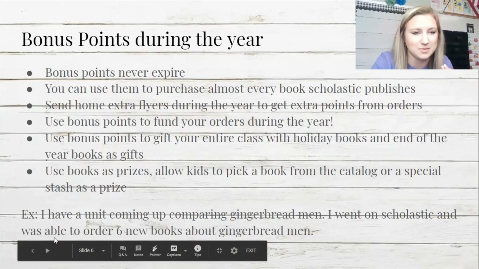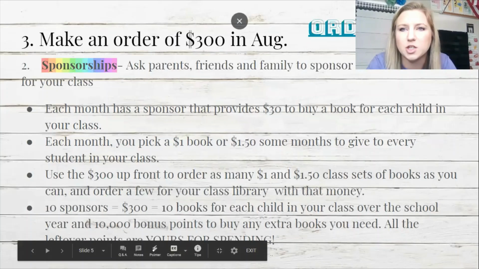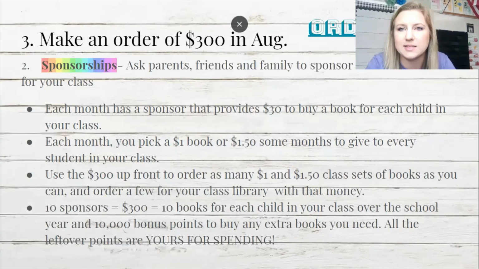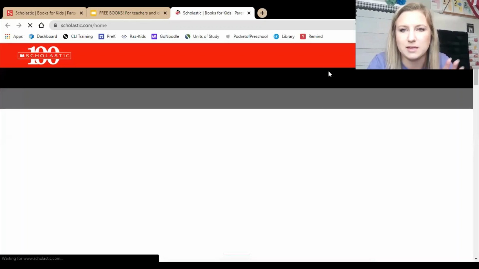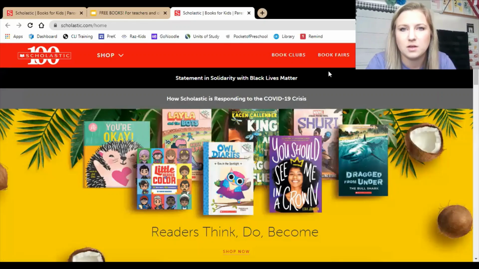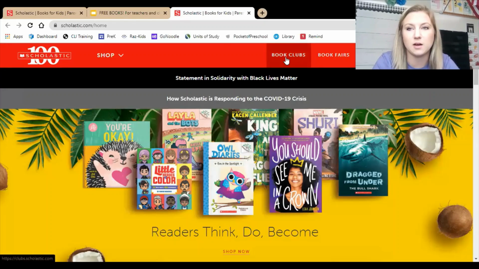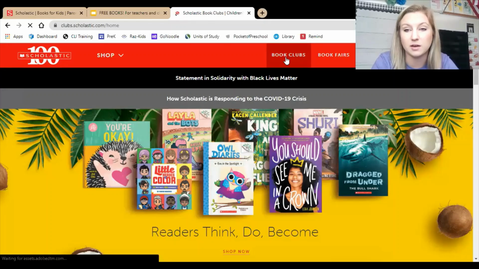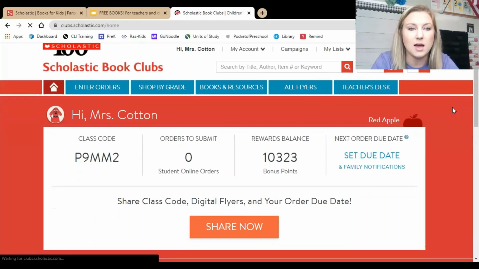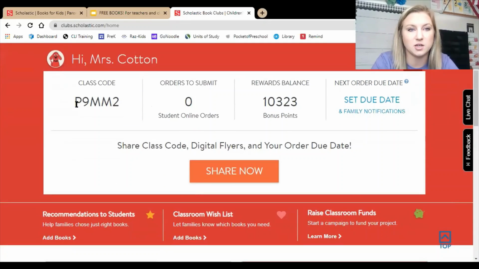Oh gosh, I really hope this is making sense. I'm going to go back and show you the Scholastic website, and a couple things that I have found that are a little easier. It's taken me a couple minutes to find. So this is your home website. You're going to click on Scholastic Book Clubs and log in if you're not already. This is your teacher webpage and this is your class code.